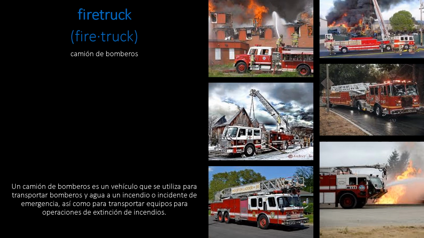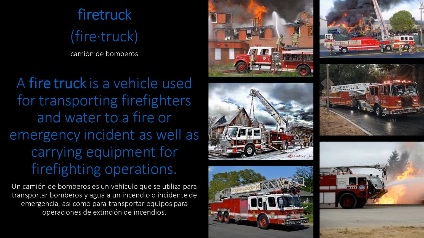Fire truck. A fire truck is a vehicle used for transporting firefighters and water to a fire or emergency incident, as well as carrying equipment for firefighting operations.